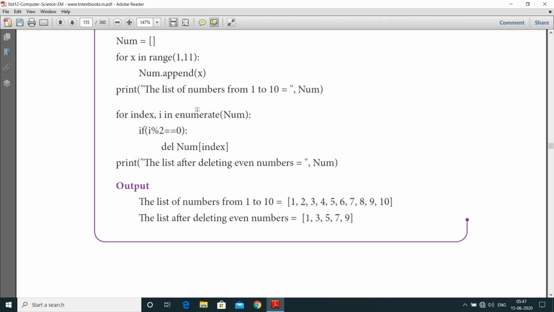For i, x in enumerate. So here what is meant by enumerate? In square brackets we are accessing the range of values. We are going to use the enumerate function. If you want to access a range of values within a list, the function you have to use is enumerate.